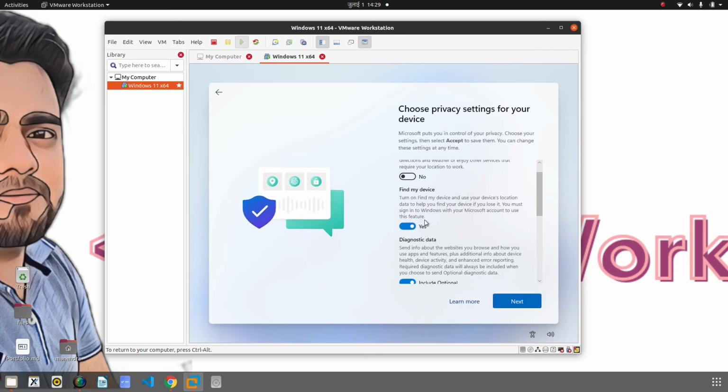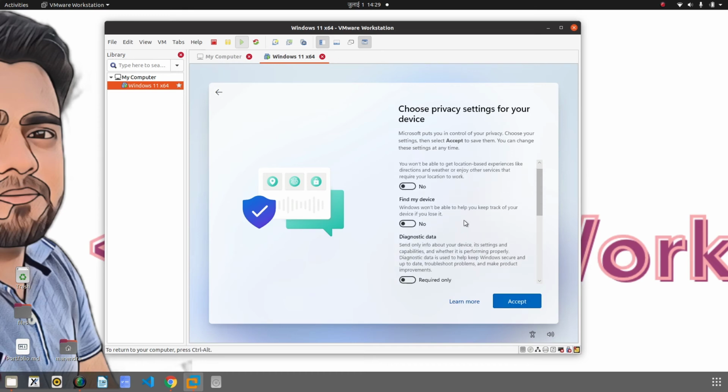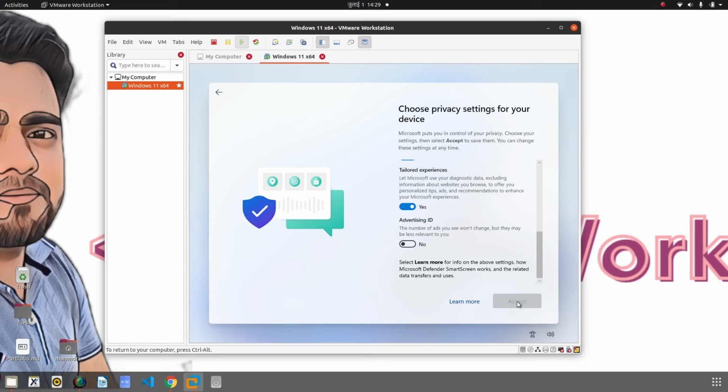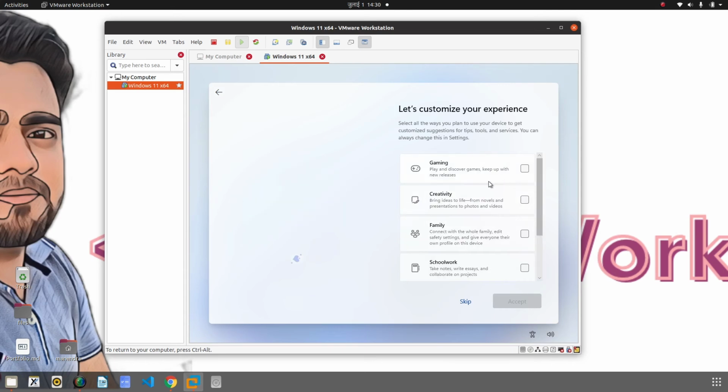So I will put location off, find my device also off, diagnostic data also off, linking, tailored experience, advertising ID. Okay, so I will put all of them no, and you can do based on your requirement. So I'm doing my own, so I just accept it, and let's move to the next step, right? I hope you are safe, and please be safe and stay at your home and enjoy.